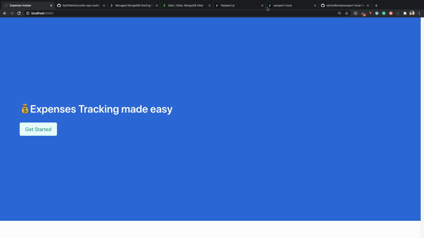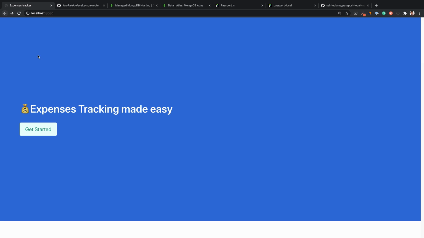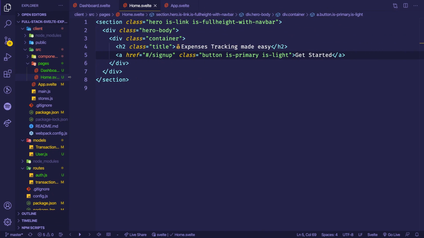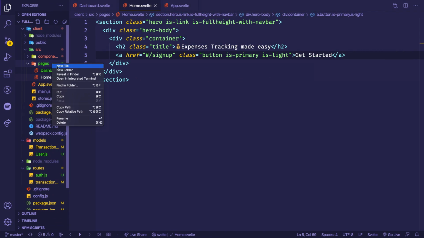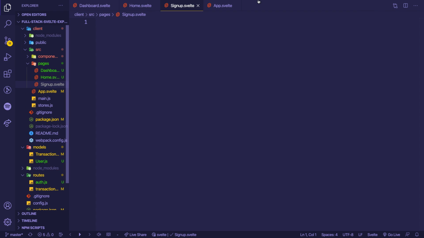So we have this button that goes to sign up, and we don't have anything here yet. So let's create that. This is where we are going to create our accounts. I'm going to create a new file here called signup.svelte. And here is where we are going to have all the markup for signing up. So let's start with the HTML.